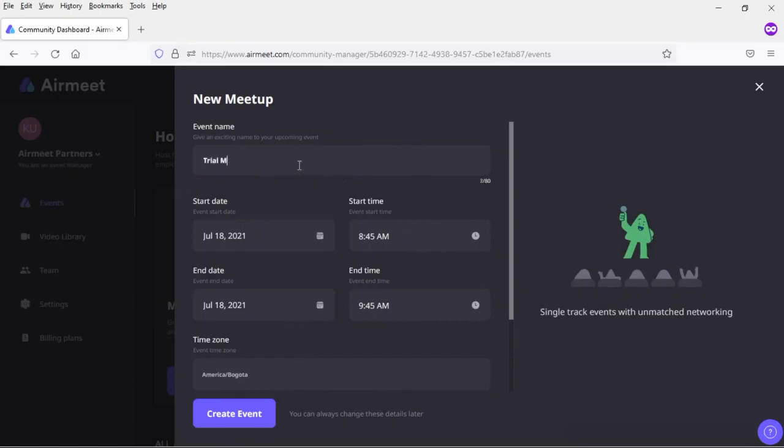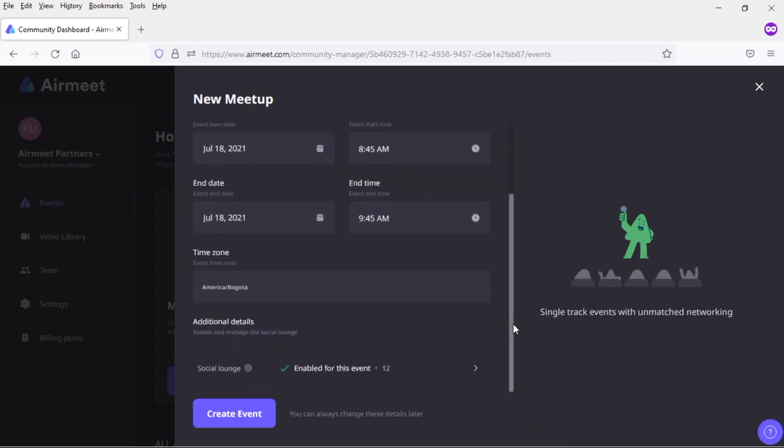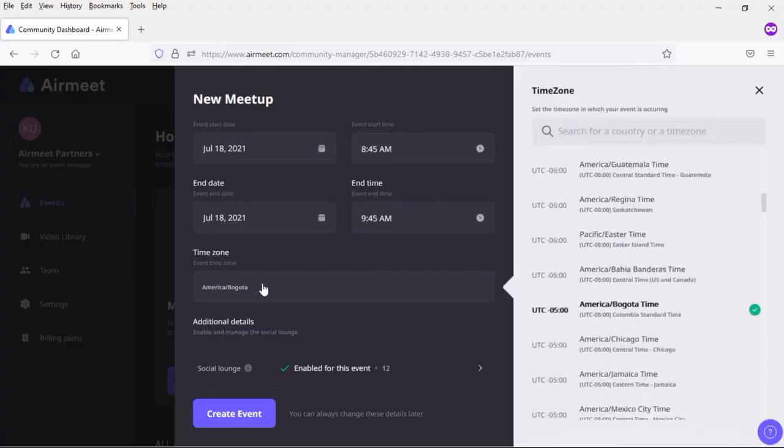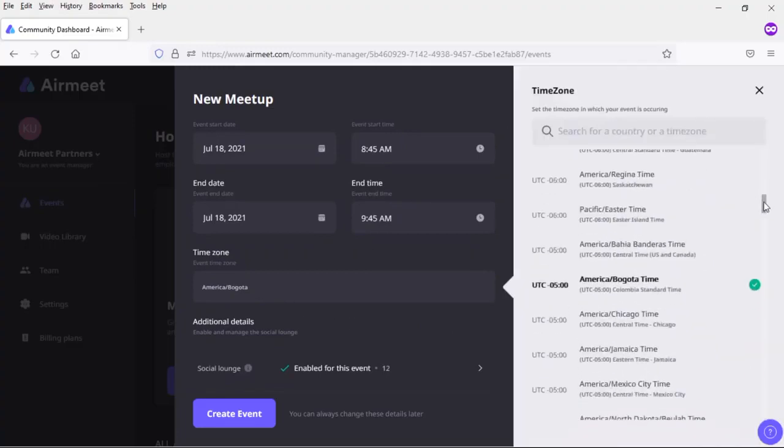We'll just call this Trial Meetup. And then here I can change the start date, the end date, start time, and end time. I'll just leave these the way they are, but obviously you can change those very easily. Come down here to time zone. They've already correctly picked my time zone, but if I click there, again, I have lots of different options. I like this here where you can search for a country or time zone because a lot of times I have a hard time finding my time zone, but in this case, they had mine picked correctly.